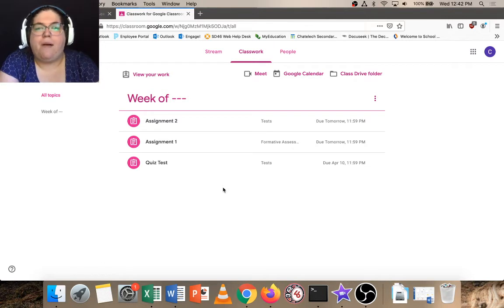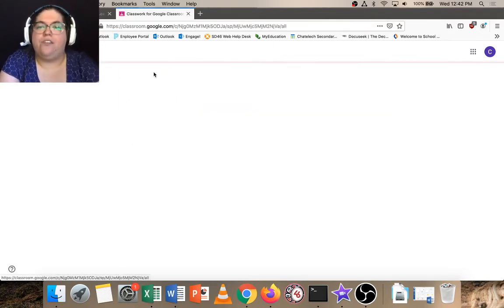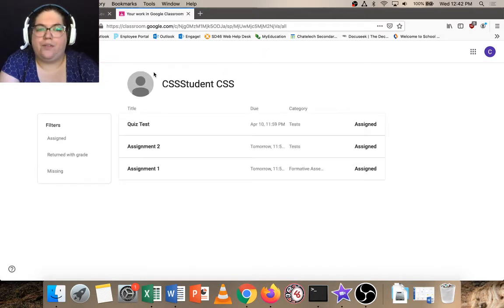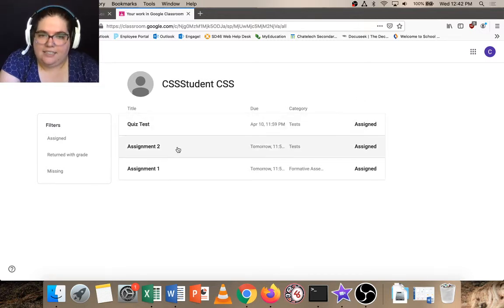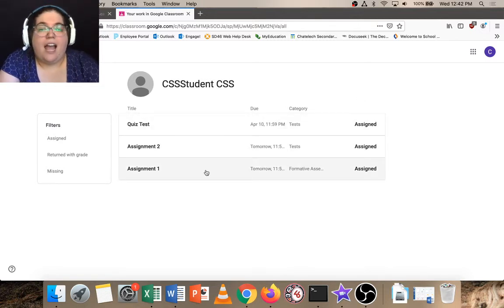in class about how to see what they have and haven't done is to click on View Your Work. If it just says assigned, it means that they haven't done it yet. If they have done it and turned it in, but it still has just assigned, it means that the teacher hasn't marked it and returned assignments yet.